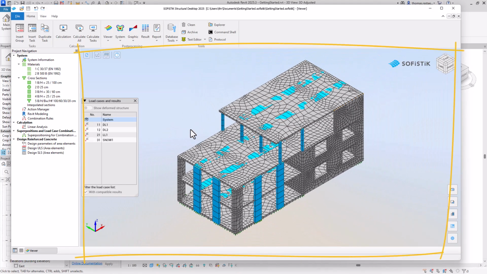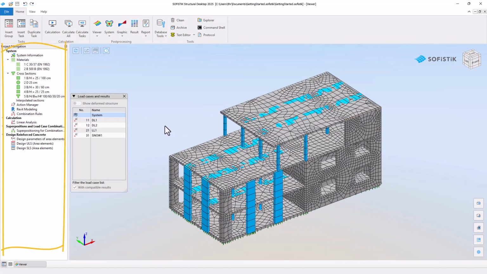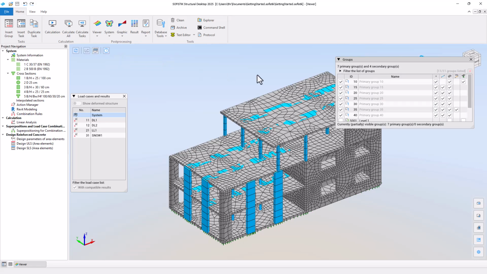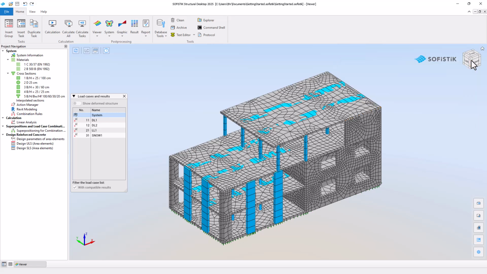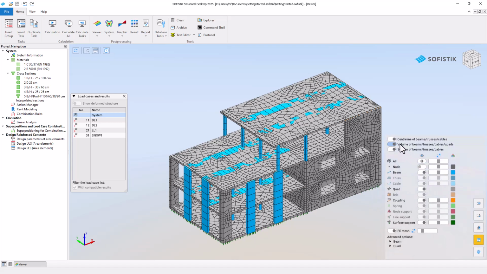On the right-hand side, we see the viewer with the FE model and the available load cases. On the left-hand side, we see the project tree where tasks are executed from top to bottom. We can toggle element visibility by previously assigned groups or by type. For now, we will keep the default visual settings.